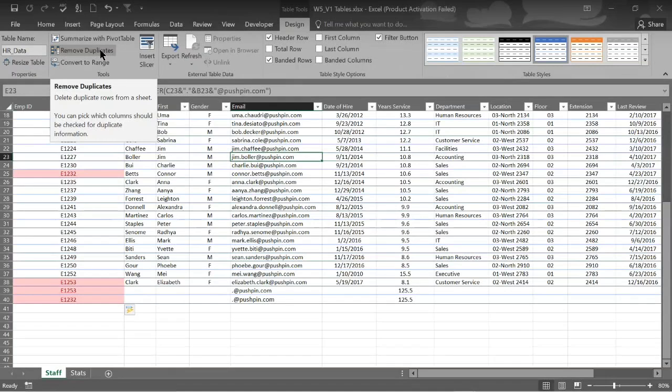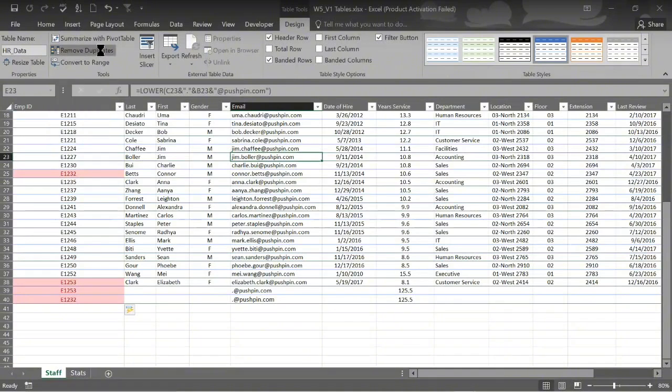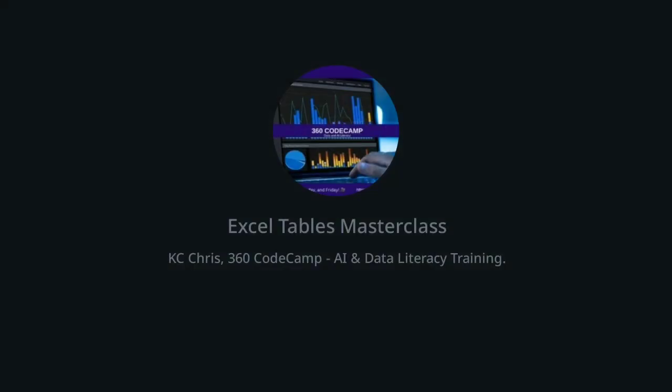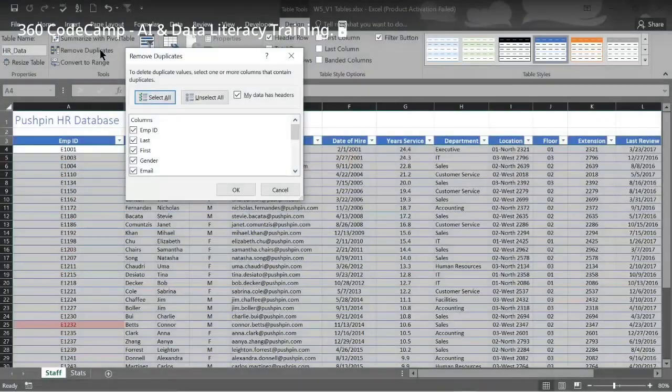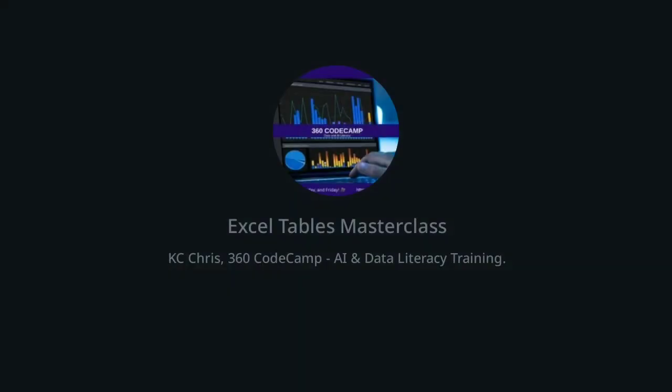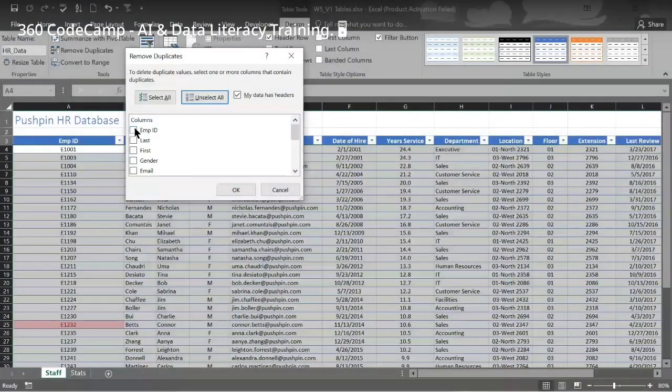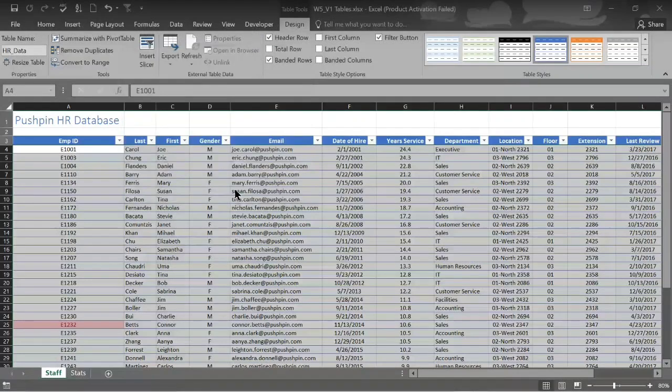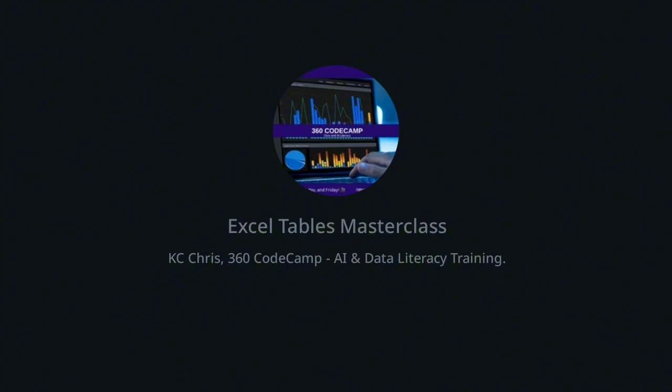So let me just select the, what is it called, remove duplicates. So the employee ID is where we want to look for the duplicate. So that's the only one we will need to select. So what I will do is to say unselect all. Then I will come to the employee ID and select it, right? Then I will say okay. Automatically Excel found two duplicate values and removed them for us.